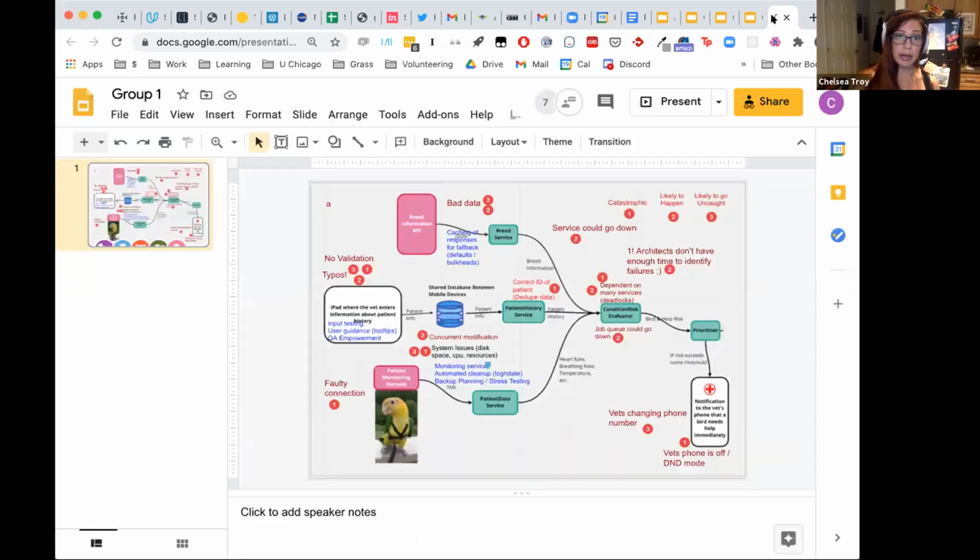Finally, let's look at group 1. All right, what we got? On the iPad, input testing. Yeah, really useful to have automated testing here. User guidance through tooltips. QA empowerment, definitely. We're looking at a mobile app here where there's going to be a lot of user input. Really valuable to have QA on task here.